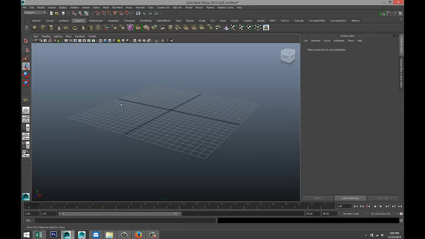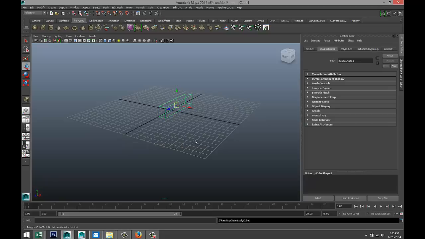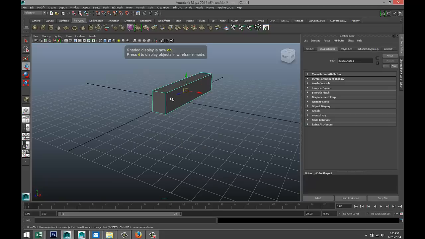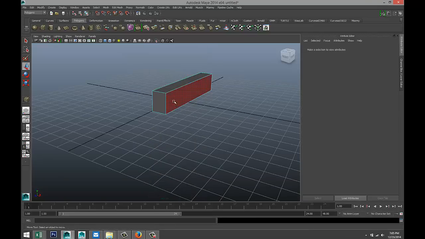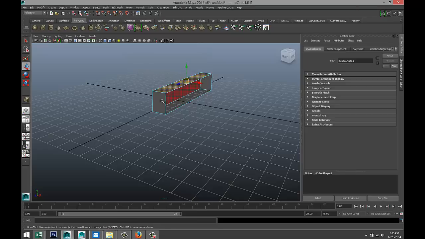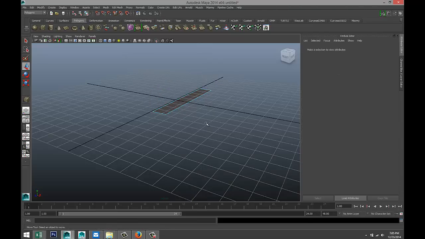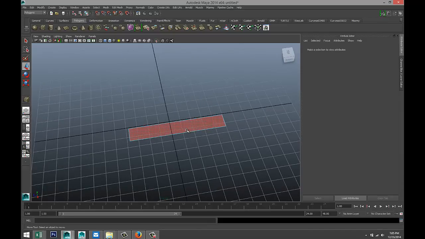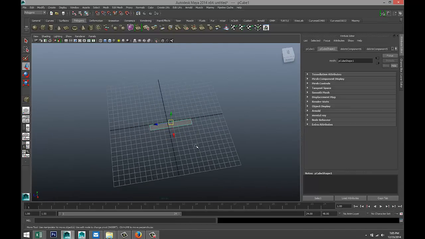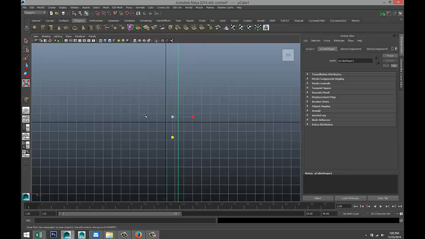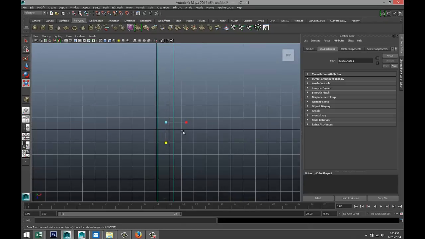All right. We're going to start with a simple polygon cube. We're going to drag that out in the grid, pull that up, hit 5 for shaded mode. We're going to zoom in, right click face, and we're going to get rid of all the faces with the exception of the one that's on our grid. Okay, right click object mode. Let's hit R and scale that out to about that. Switch to our top view.